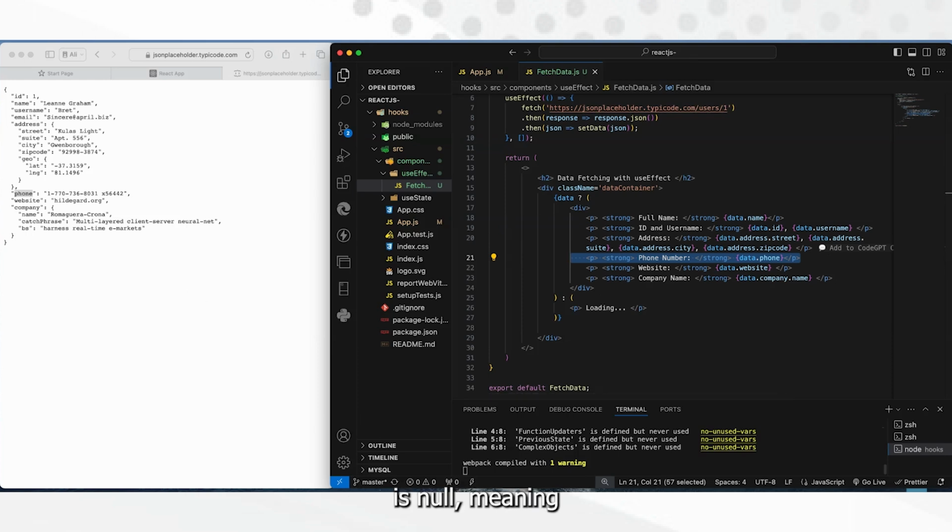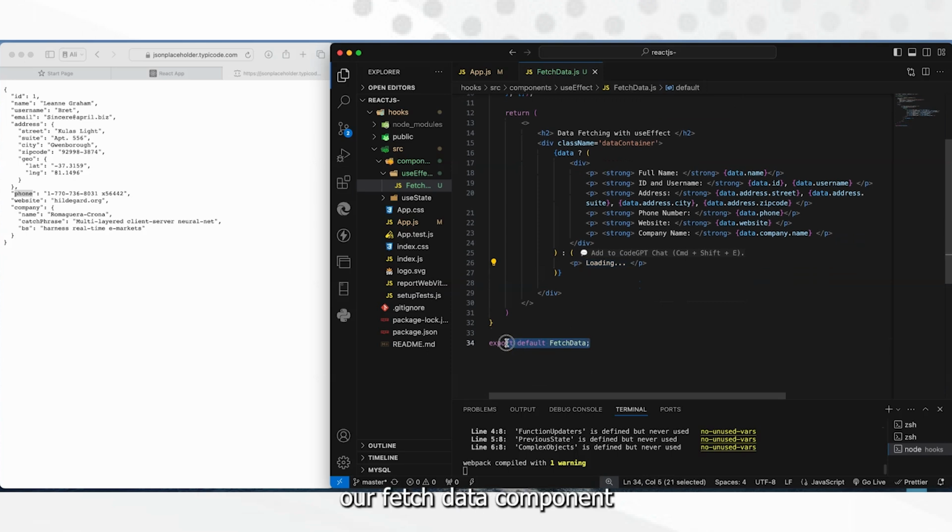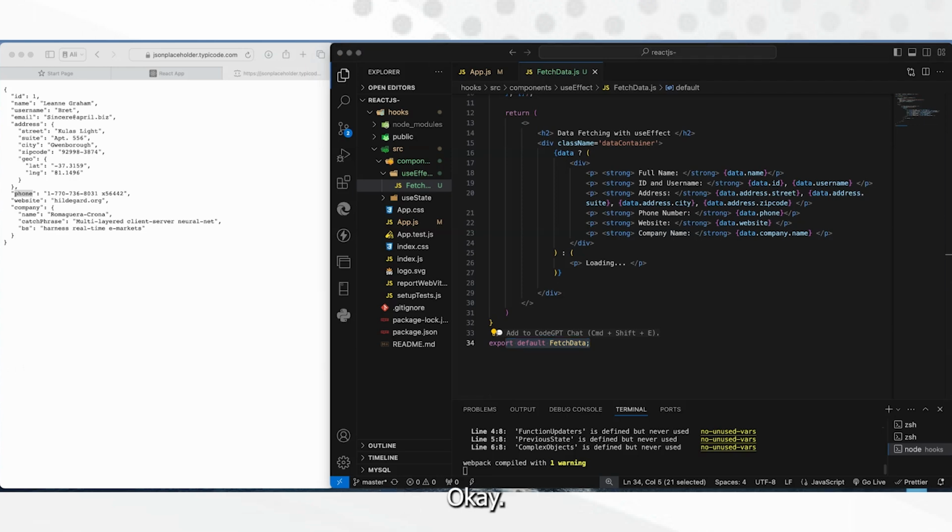But if the data is null, meaning the data is still loading or has not yet been fetched, we will display this loading message right here. And then finally, we export our fetch data component so it can be used in other parts of our application.